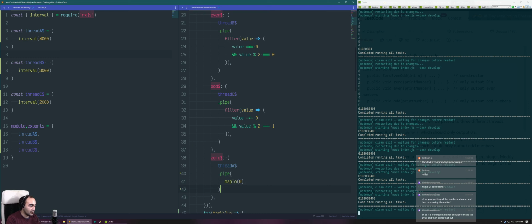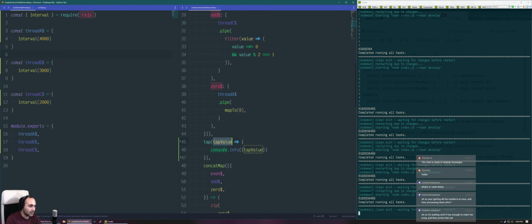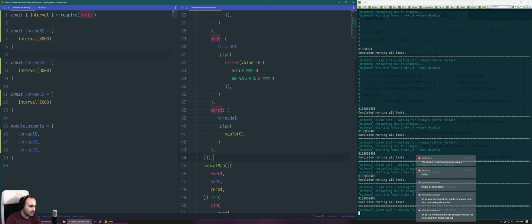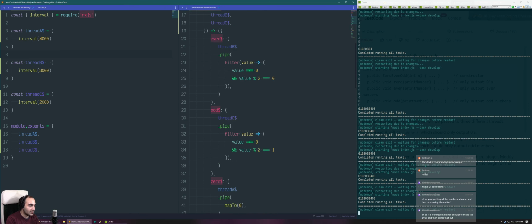I'm converting them here. This is essentially what it would be doing, where it calls my 0 function, it calls my odd function, it calls my even function. We'll log every time that happens. I want to know which one's firing when, and I'm not subscribed to them. That's important to know. This zip is subscribing to all of them. We are not subscribed to them at this point in time.